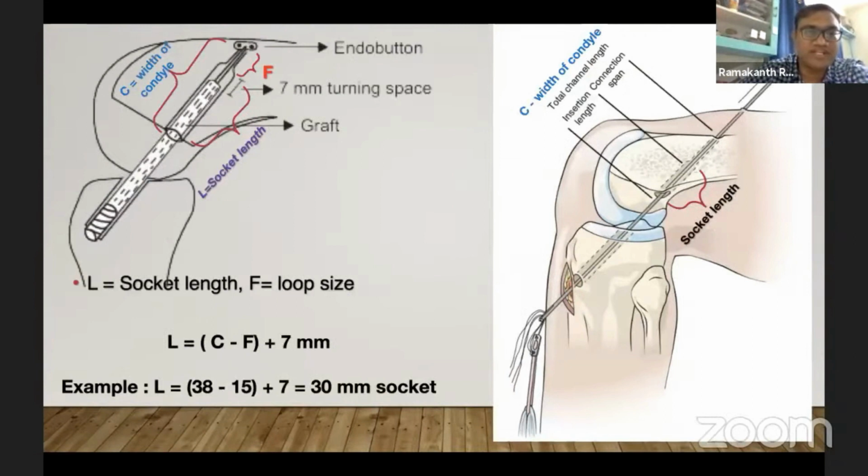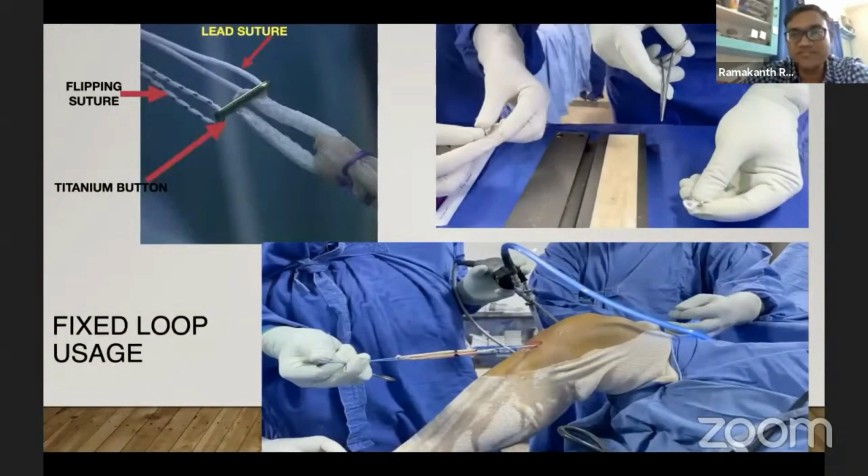It is determined from the total condylar width, that is from the guide pin measurement, and the loop which we are going to choose. In that case, 38 mm was the total condylar width, and a 15 mm loop was taken for it. Plus 7 gives 30 mm of femoral socket that needs to be drilled for the graft to go in on the femoral side.